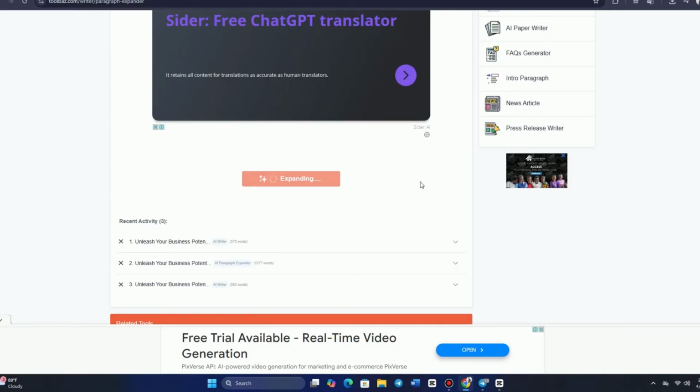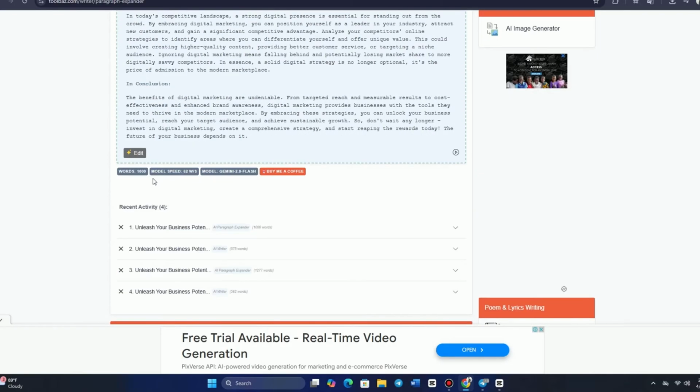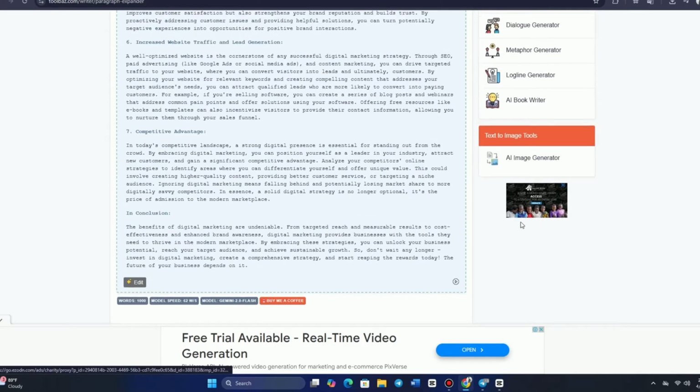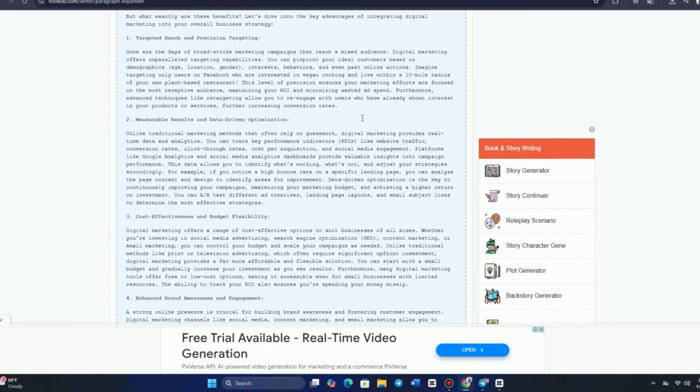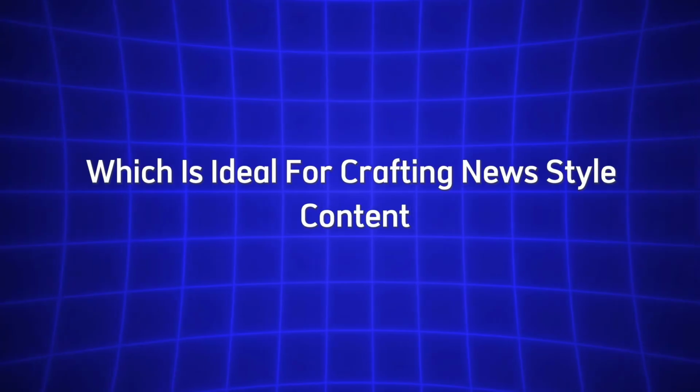If you feel the generated output could use some polishing, you can easily make changes by clicking on the Edit button located at the bottom left corner of the text box. This feature allows you to tweak the expanded content directly within the platform, making the entire process both seamless and efficient. Toolbaz also includes a news article generator, which is ideal for crafting news-style content.